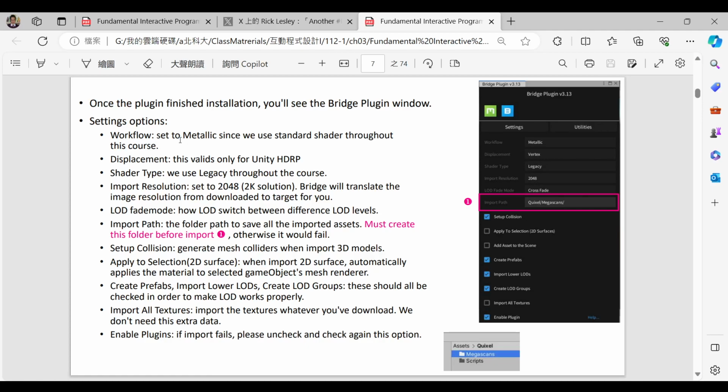And the second option is displacement. And the displacement is only for Unity HDRP. HDRP stands for high definition render pipeline, which consumes a lot of processing power, and we are not going to use HDRP in our class. The pipeline we are using is called the built-in, the legacy pipeline. I think the legacy pipeline is very simple to understand. And by the way, it has acceptable to beautiful quality. So I personally will use the legacy built-in pipeline throughout the class.